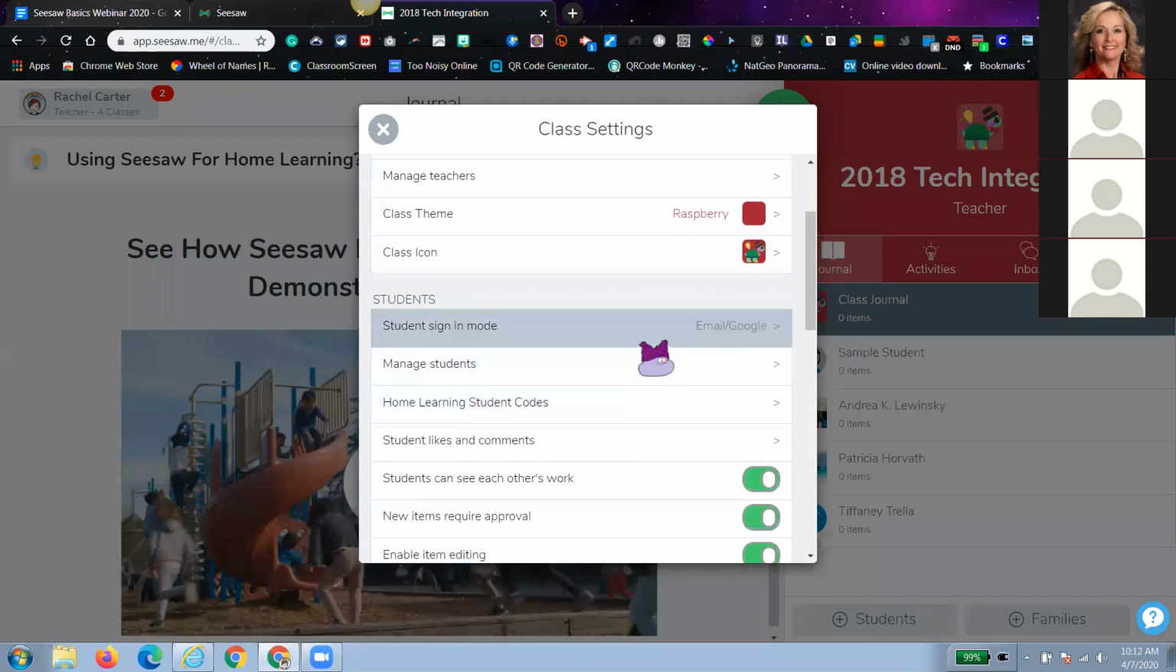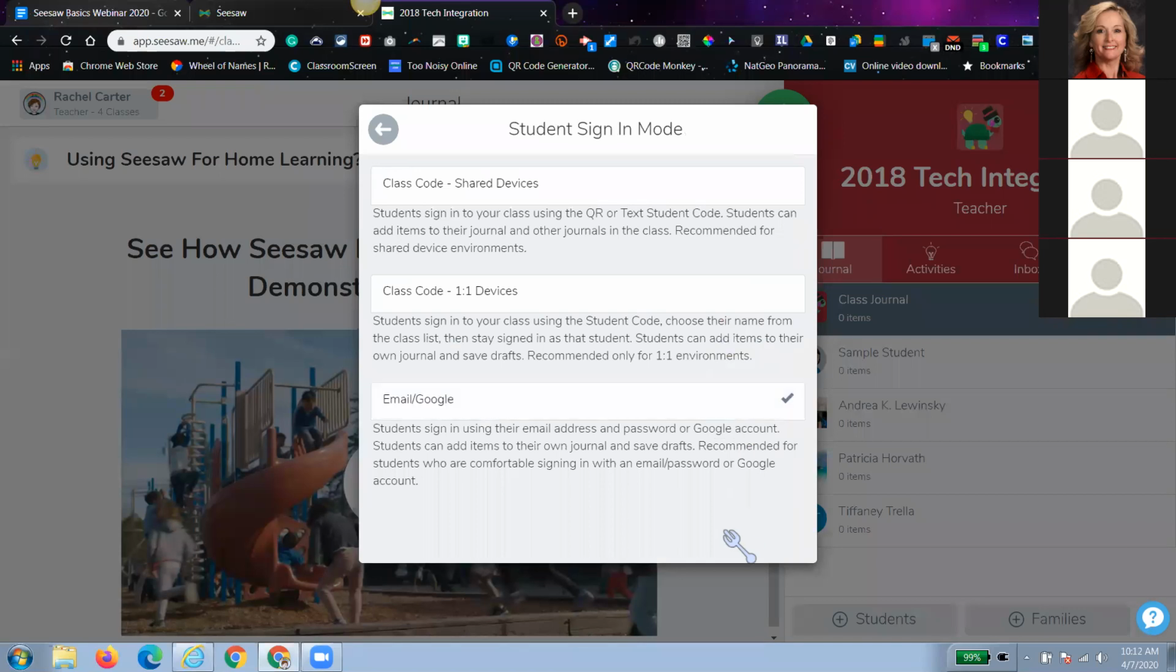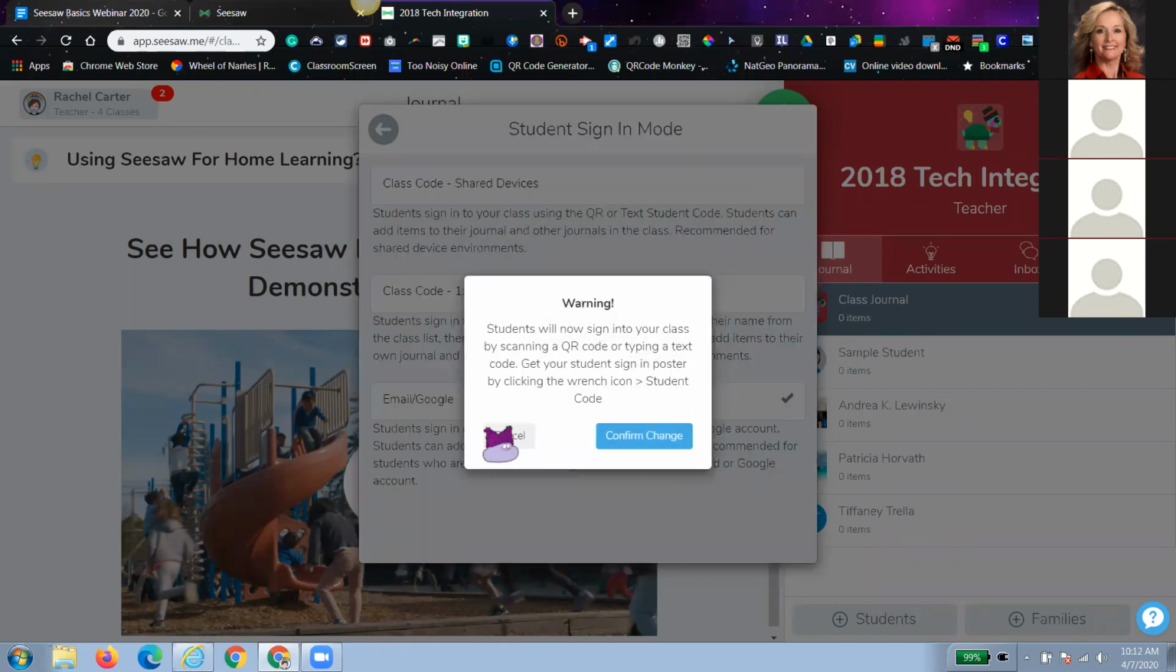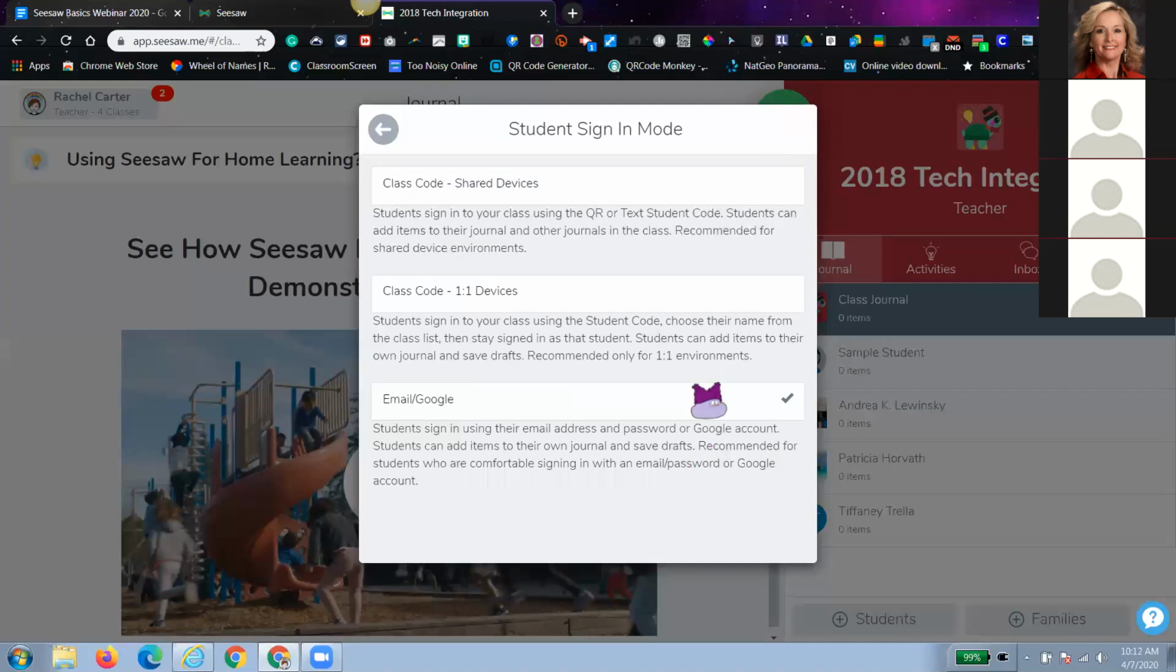So the next important part, student sign-in mode. If you click on that, you can see that you have choices. Class code for shared devices. At this point, it doesn't really matter. This is going to make them sign in and it'll sign them out for each session. You can see if you're changing, it will confirm it, and it will send you an email making sure that's what you wanted to do. Class code for one-to-one devices.